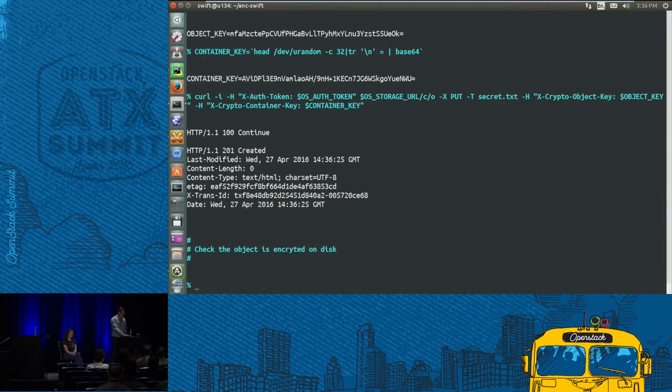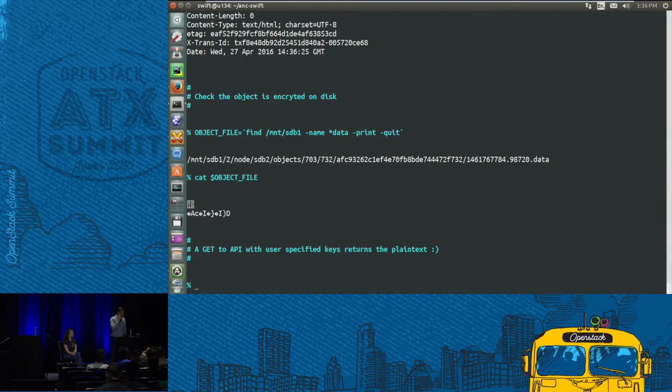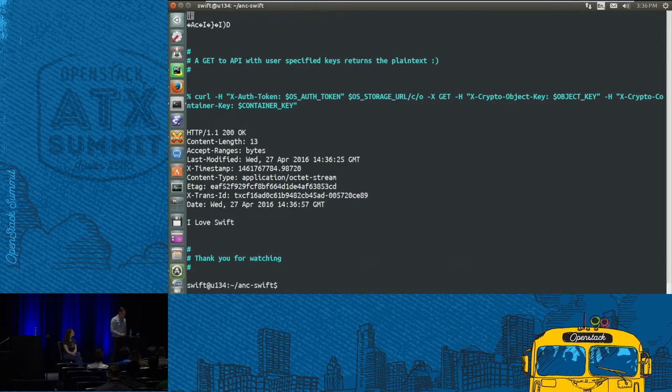That succeeds. I'm going to take a look at the object file at rest on disk. Again, the file name timestamp is advanced. We have another new version of the object. And the ciphertext has changed because we're using different keys. We're now using the key that I passed in rather than the key that Swift would have allocated from its own key master. And finally, just a final sanity check. If I do a GET and again provide my own keys with the GET request, then Swift is going to decrypt this object and give me back my plain text.